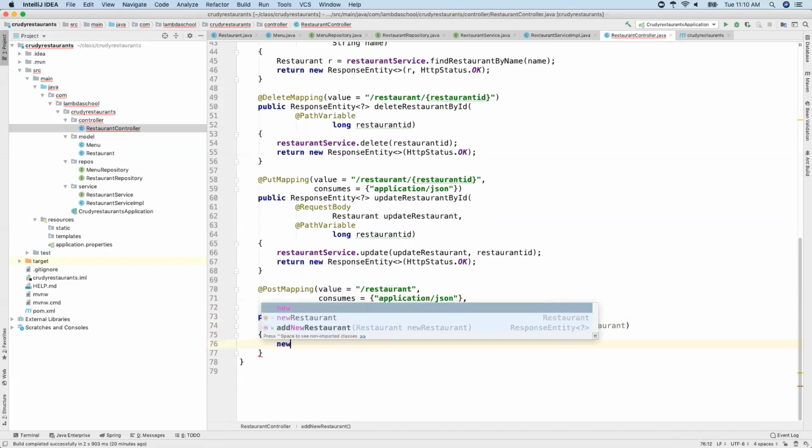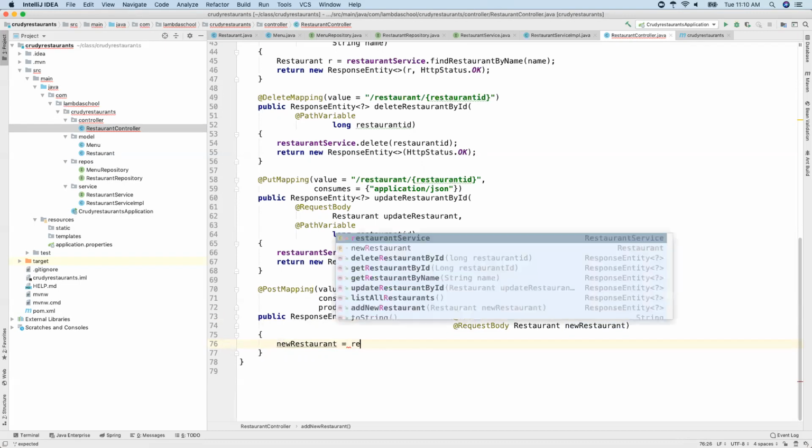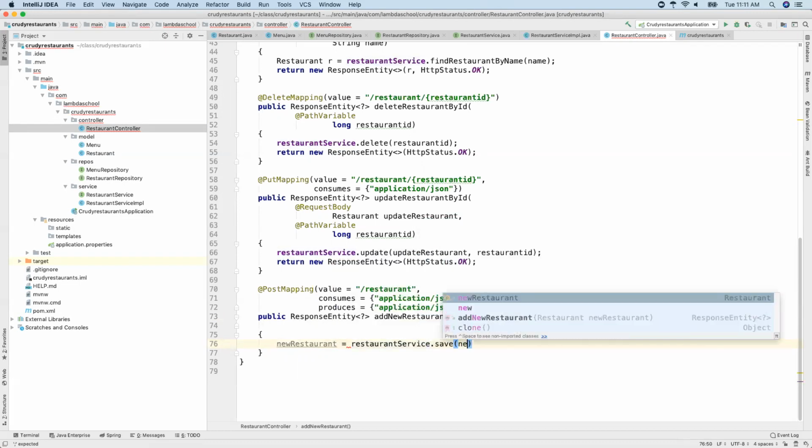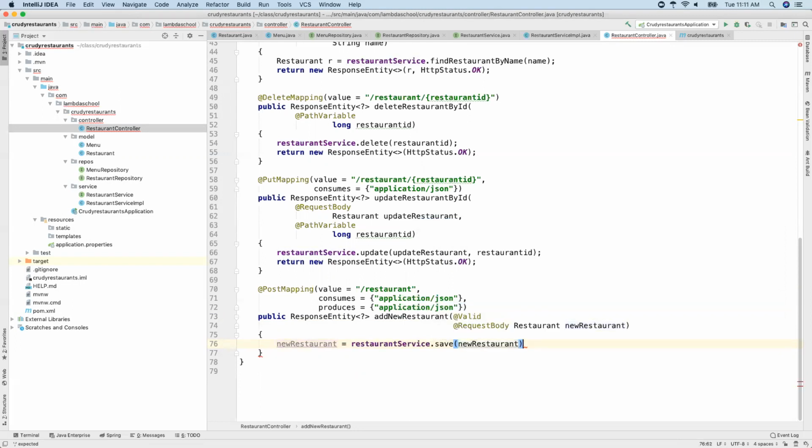Well, first of all, let's save our new restaurant. Well, that was easy. But it is common when you create a new resource, when you create a new object like this, it is common, in proper practice, to return in the header a link to the new object. We saw that at the beginning of class, but we need to create a link.